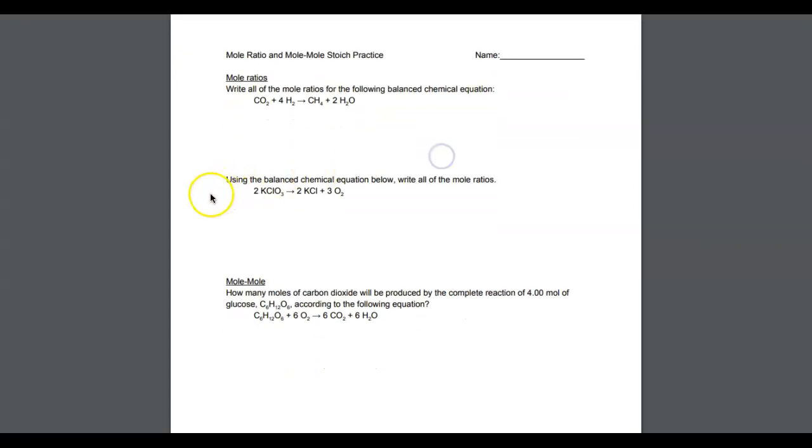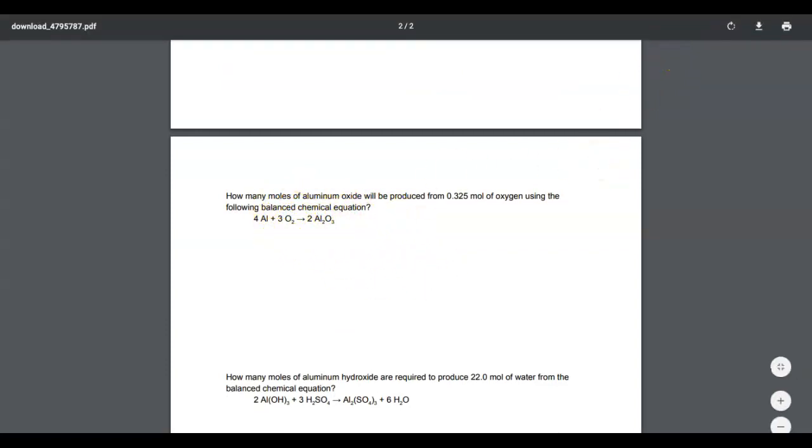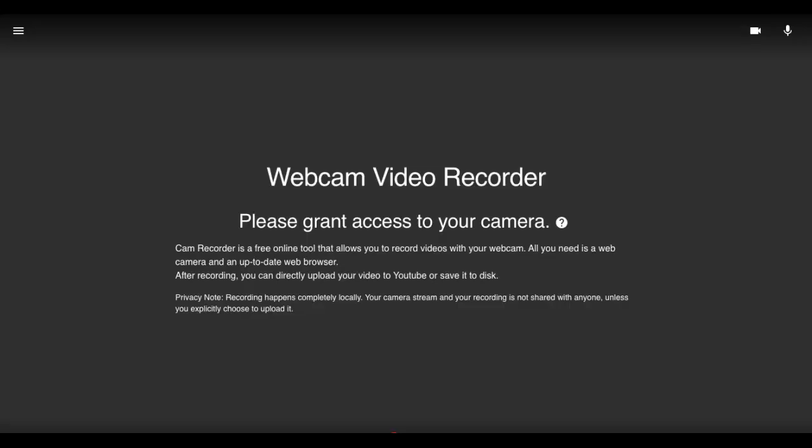So in this video, we're going to go over the mole ratios right here for this second problem, and then we'll also take a look at how many moles of aluminum oxide this problem right here, to walk you through those.